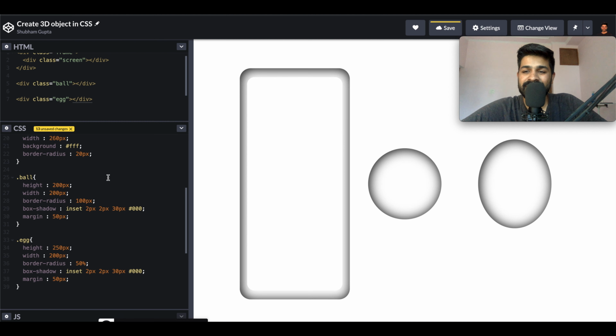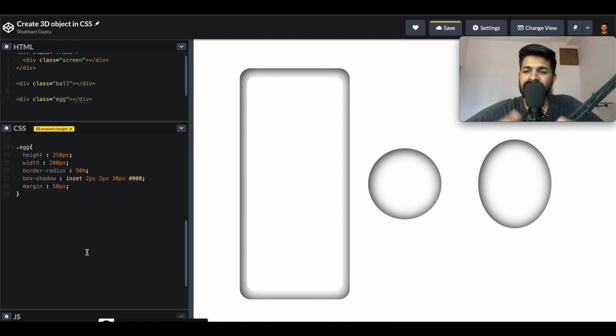So this is a cool thing, that you can create 3D objects in CSS, and as you see, we haven't used any JavaScript or any images or anything. So just comment what more you can do or have already implemented, and I will have a look, and share the CodePen link with me.